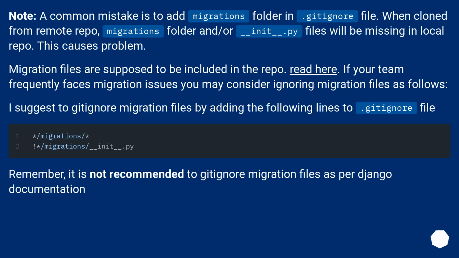Note: a common mistake is to add migrations folder in .gitignore file. When cloned from remote repo, migrations folder and or __init__.py files will be missing in local repo. This causes problem. Migration files are supposed to be included in the repo. Read here. If your team frequently faces migration issues, you may consider ignoring migration files as follows. I suggest to gitignore migration files by adding the following lines to .gitignore file. Remember, it is not recommended to gitignore migration files as per Django documentation.